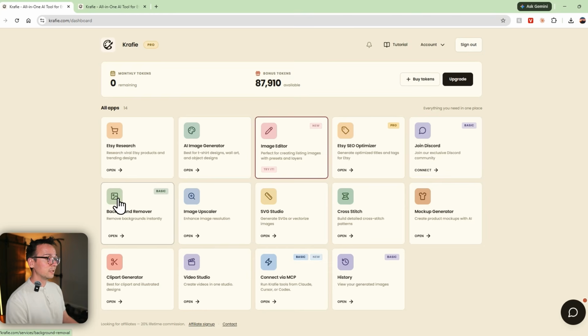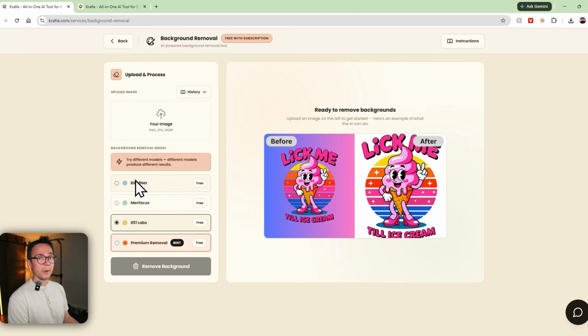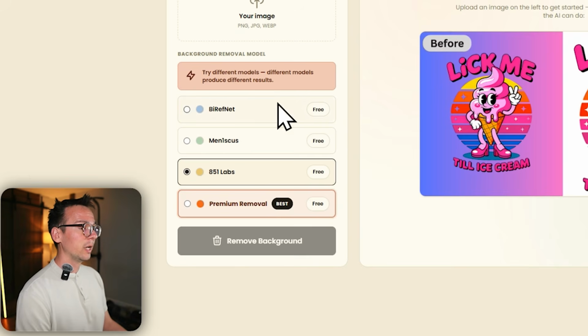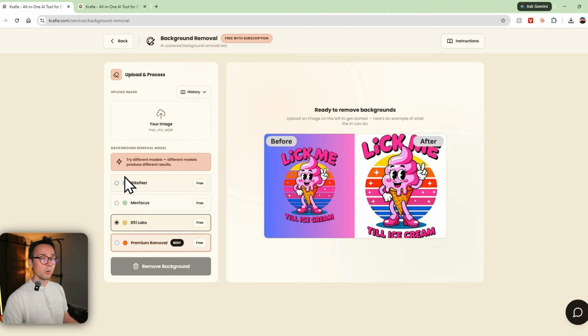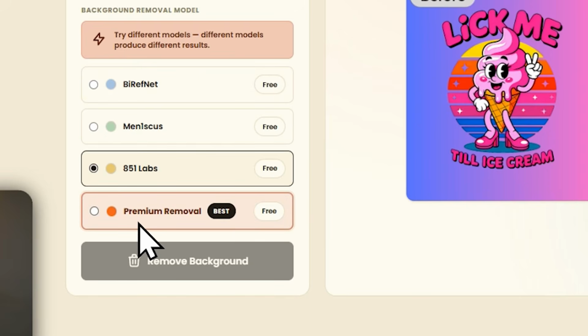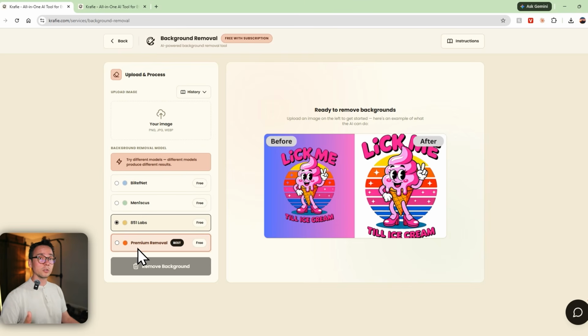Background removal is a very simple app that allows you to remove background from the images. There are 4 different background removals that you can use. The reason why I give you 4 different background removals is because each one of them is going to generate slightly different results. So you want to test out which one you want to use the most. The best one is probably going to be the premium background removal, but depending on what type of plan you are using, it might cost you a token.